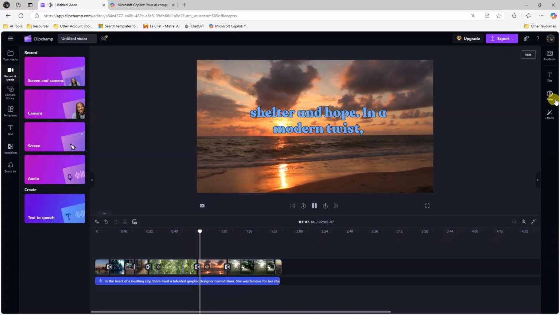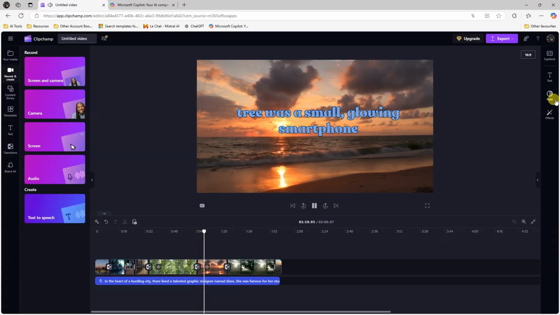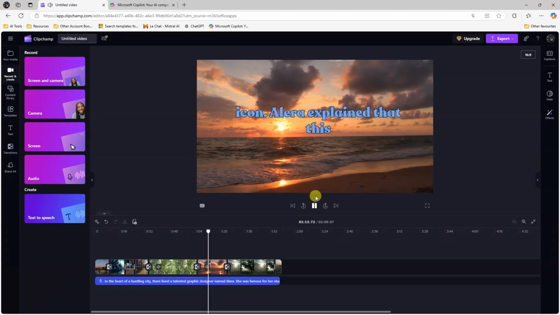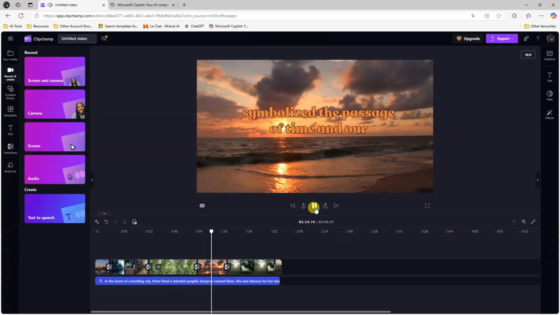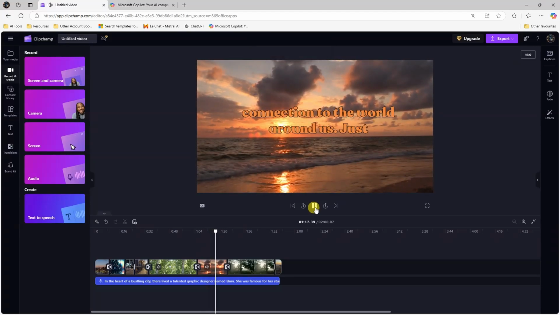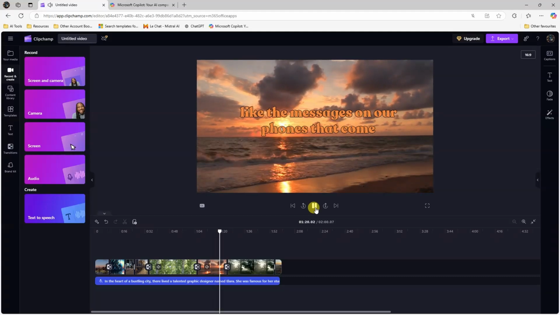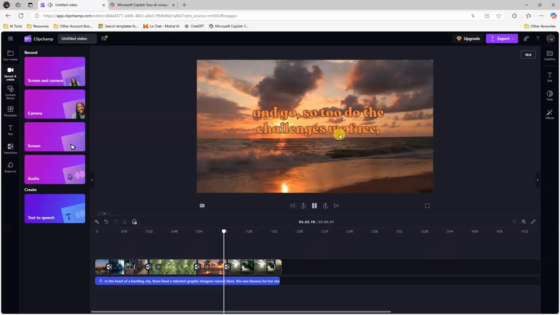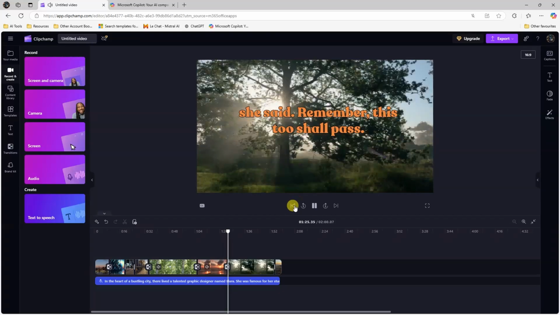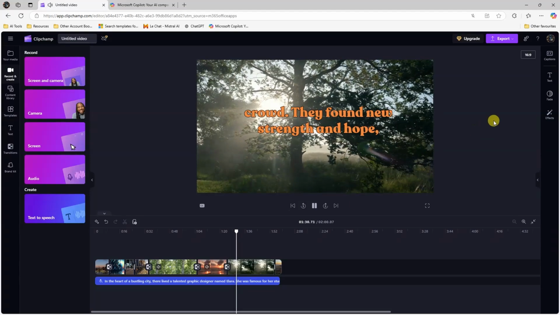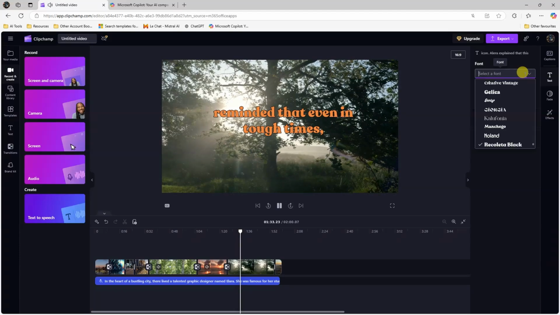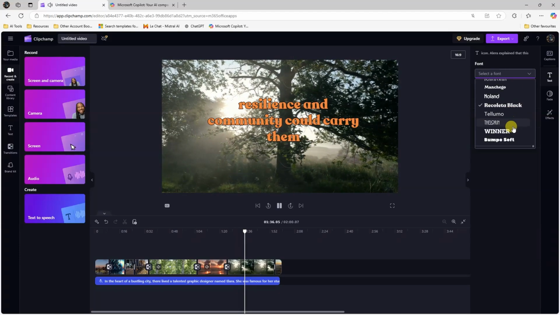hope. In a modern twist, hidden within the branches of the oak tree was a small, glowing smartphone icon. Alara explained that this symbolized the passage of time and our connection to the world around us. Just like the messages on our phones that come and go, so too do the Nice. challenges we face, she said. Remember, this too shall pass. Alara's words resonated deeply with the crowd. They found new strength and hope, reminded that even in tough times, resilience and community could carry them through.